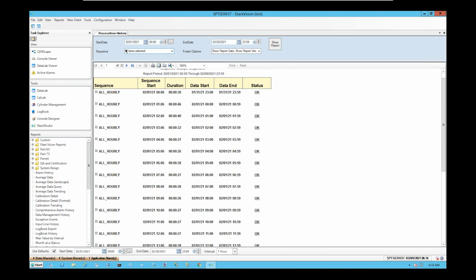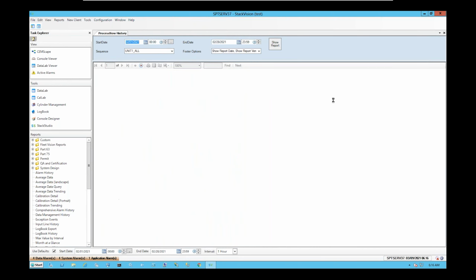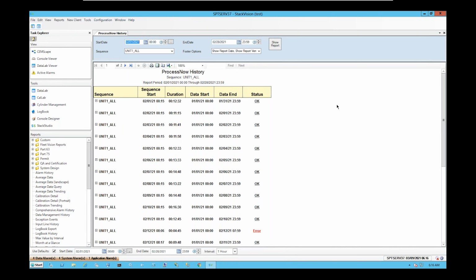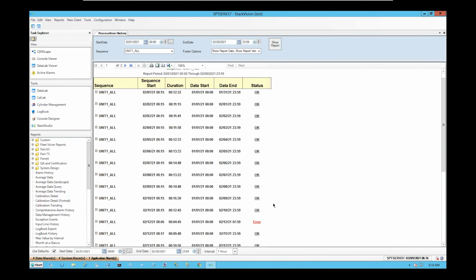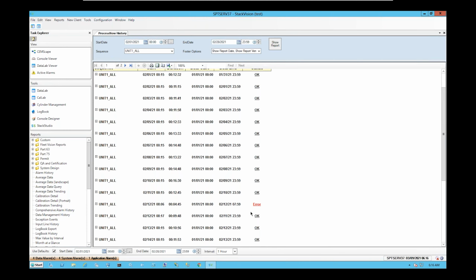We're doing good. So an example of seeing an error, I will just select one specific sequence. You can see in the status, this jumps off the page. You can see you've got an error here, and then that's when you would want to take note of that and then begin to troubleshoot and see why you might have gotten that error.